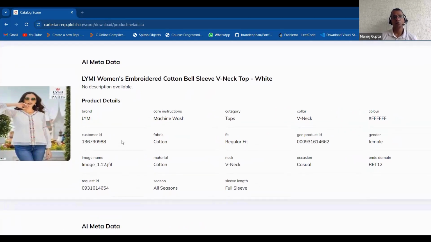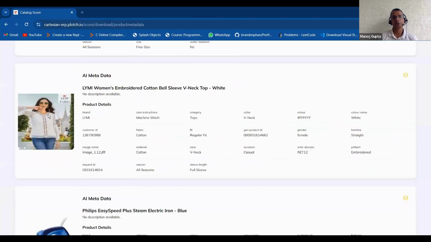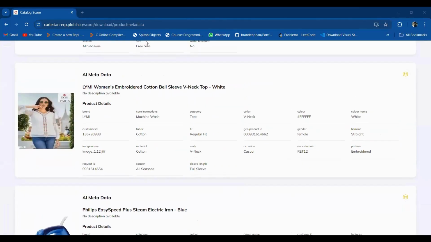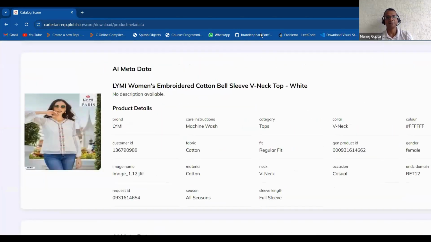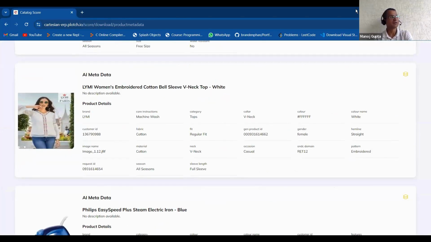Okay. Vijay, is it possible for you to search for this image on Google? Let's see. Yes sir, I will check it. Let's just check is it LYME Paris the brand, or is it LYME? I think that's a very good question, why Paris was omitted.